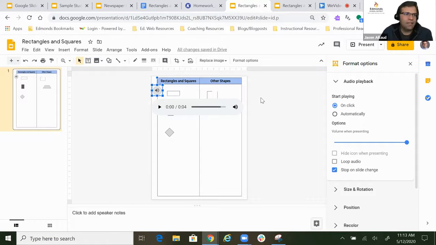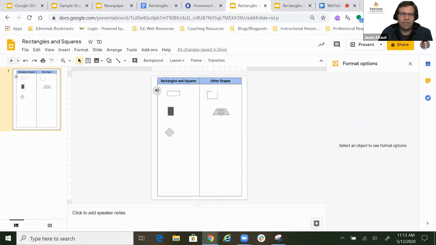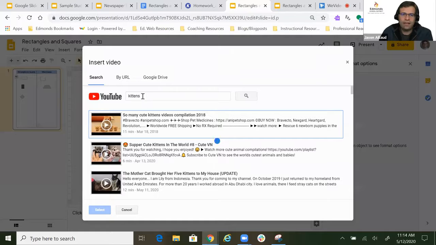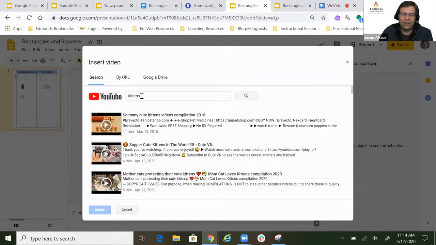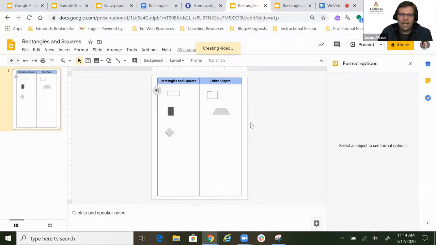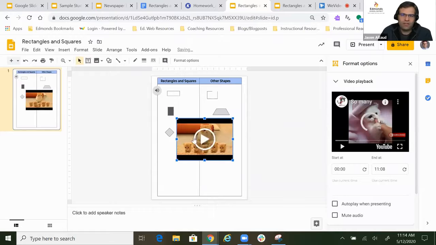Can you show again where to insert a YouTube video? Oh, I'd be happy to. So we'll just go ahead and use this one. You can insert a YouTube video into any Google slide deck. You click on this insert menu and select video. And then here, earlier today, I was searching for kittens because why not? Kittens are cute. So if I like this video, I can click here and click select.